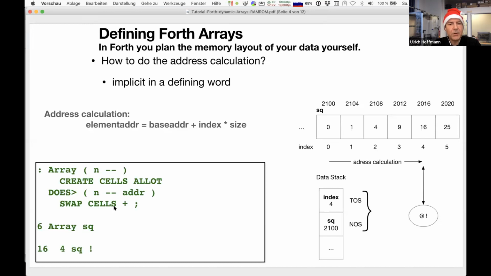And what should an array word do? It should take an index, and it should return an address of the appropriate element within the array. And the way that create does works is that the start address, the parameter field address of the defined word, is put on the stack. So actually when the does part starts, you have two elements on the stack. The index is next on stack and the address is on top of stack.